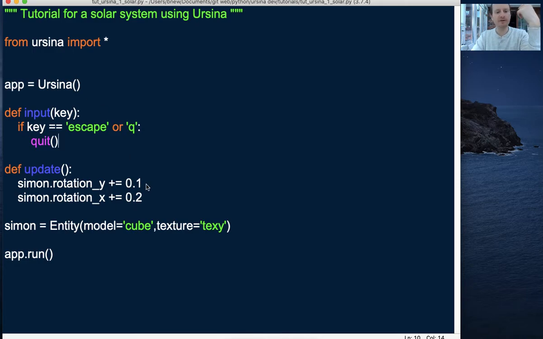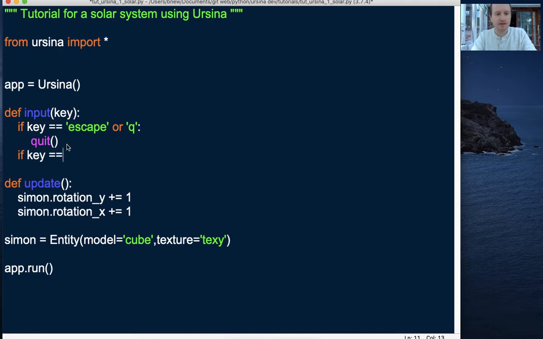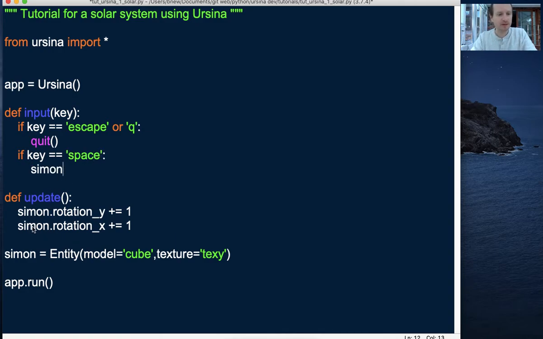Right, let's just see. Wasn't I going to do anything else? I wanted these to move a little bit faster, I think. And let's make our cube a bit bigger. Can I do that in here? Let's say if key equals space, then I want to get hold of Simon. I presume we can get hold of this entity out of here. I don't need to make it a global variable or anything like that. Simon's scale plus equals, or would I need to do that? Because the scale is a vector 3, I think. So we need to multiply it by 2 to make it twice as large. Is that right? I've never tried this before, so that might go wrong, but that'd be fun.